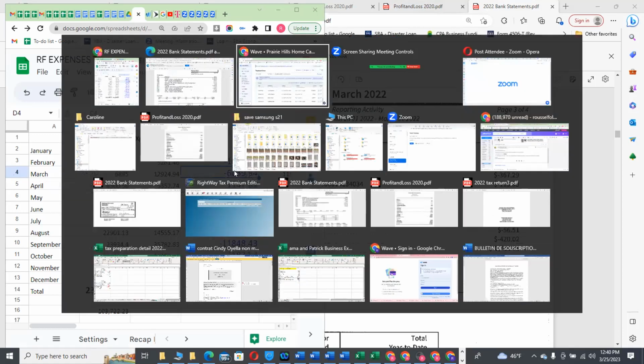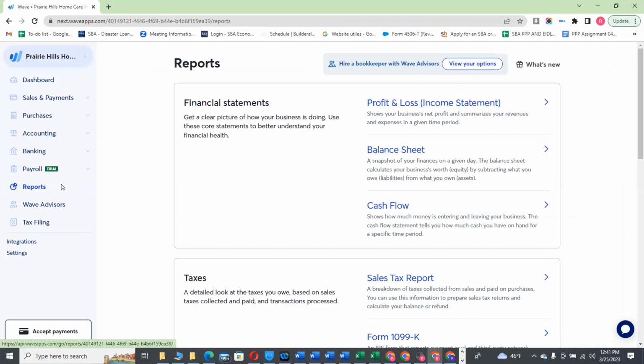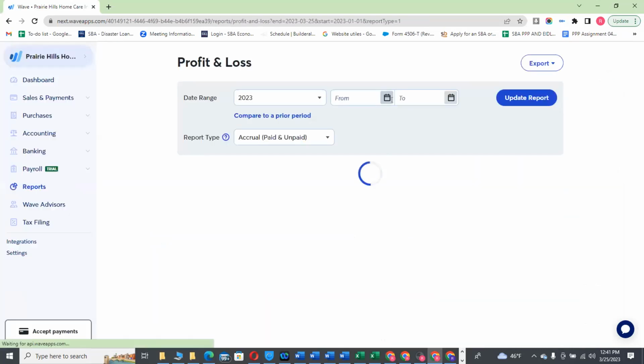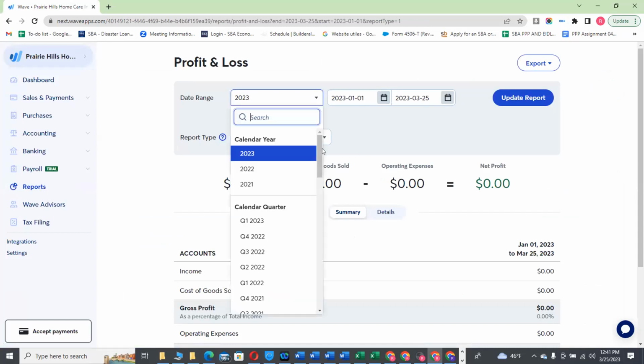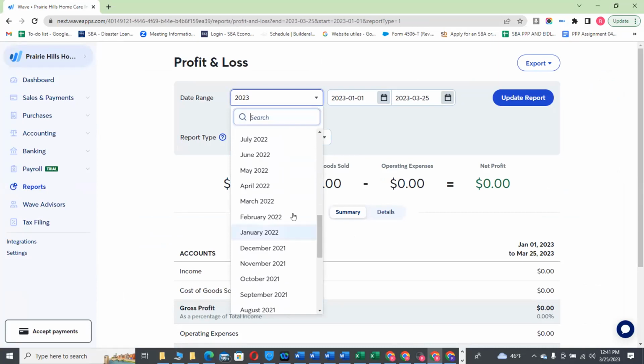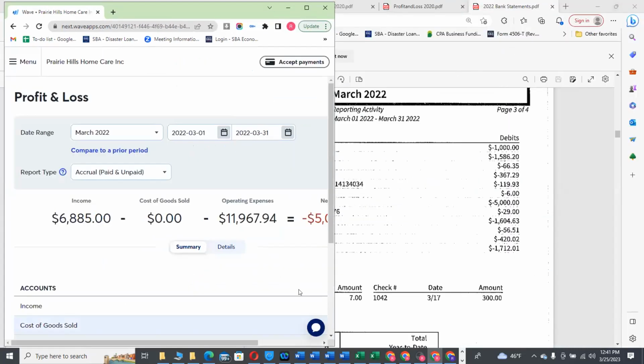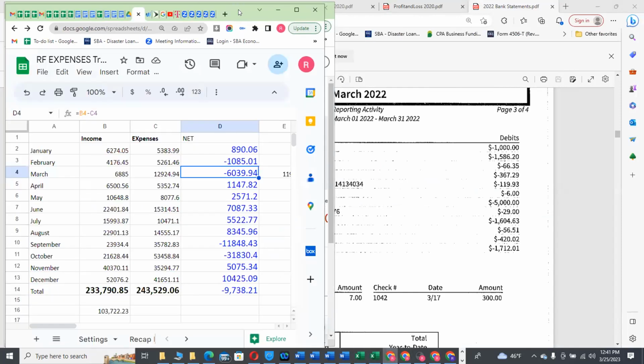So let's go back to the software. And where do we go? We go to report. We go to profit and loss. We go to March 23 and March 22. We update it and we put them side by side with this one. Let's put it on the second side.